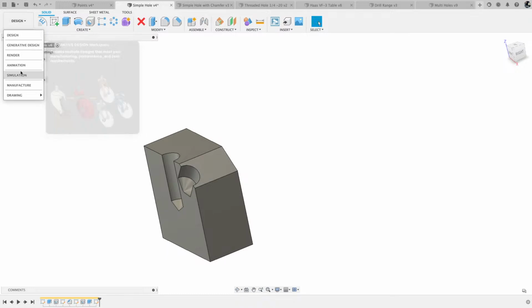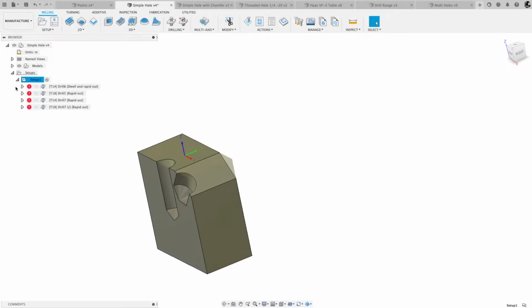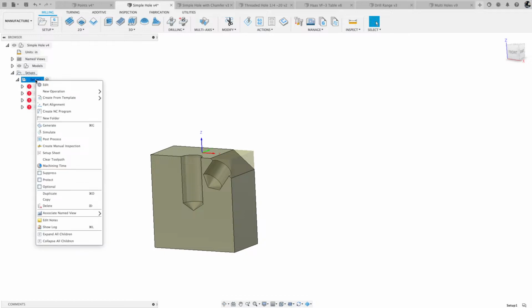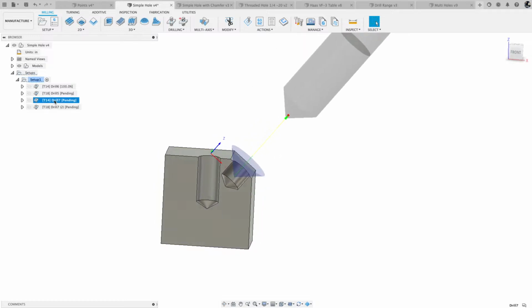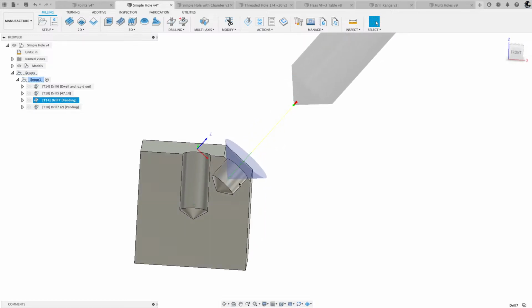What happens if I come over to manufacture? My operations are dirty. They need to be regenerated when they're red like that. And I'll just hit generate. And look here. This one automatically updated because it's parametric in line with that hole.